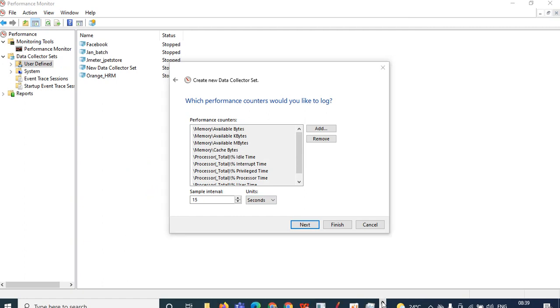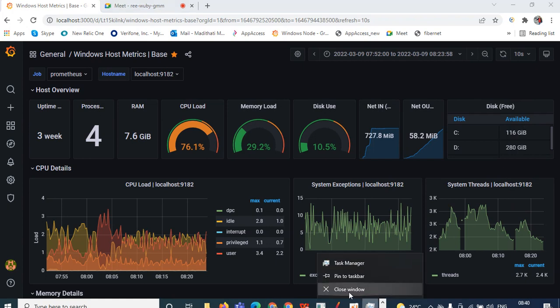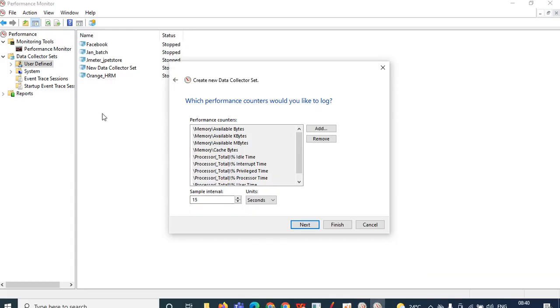Sample interval. In Grafana I showed you here, right? 5 seconds, 10 seconds and so on. These are the sample interval. Similarly, in our Perfmon also we have a sample interval. Using that sample interval, we are telling the system, or Perfmon, that each and every 5 seconds you need to take the samples.